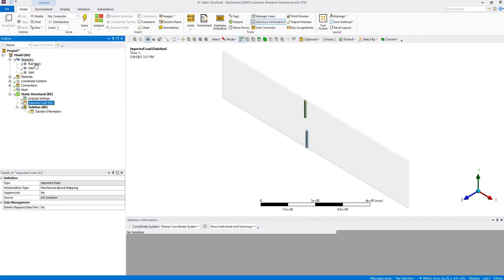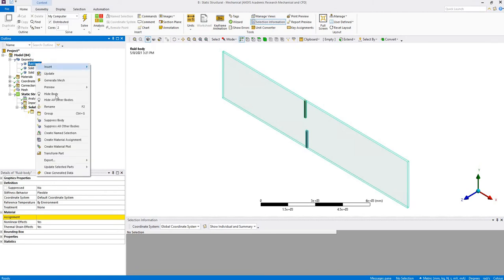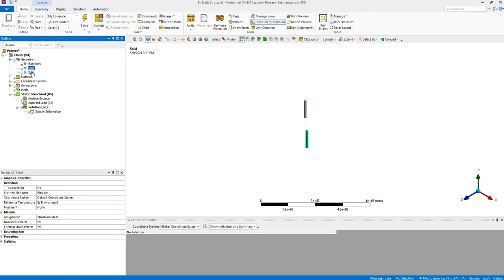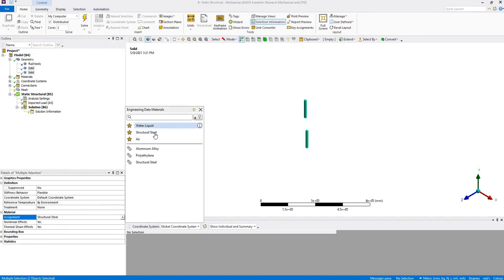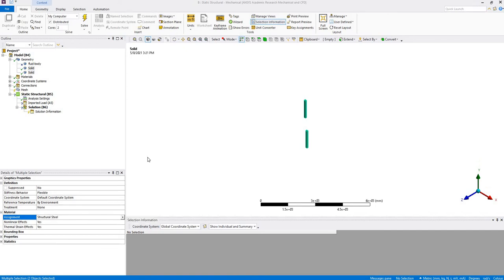Okay, so let's see the geometry. We don't need the fluid body for the structural analysis, so I'm going to suppress the fluid body. We're going to have both solid bodies in here. I'm going to select both solid bodies and assign the material, so I'm going to change the material. Click over here, water liquid, static structure. There you go, my solids. I'm going to use the polyethylene, so I think that would give me the most deflection. So you'll see the difference.